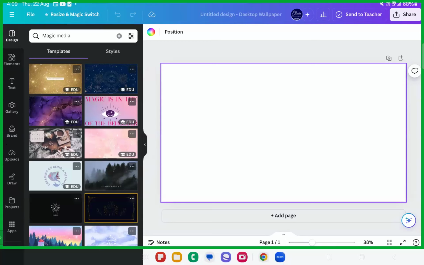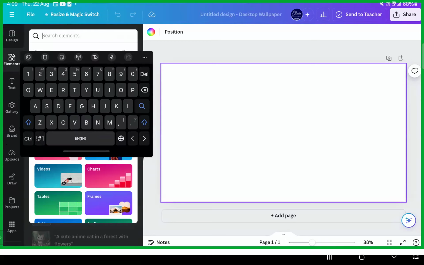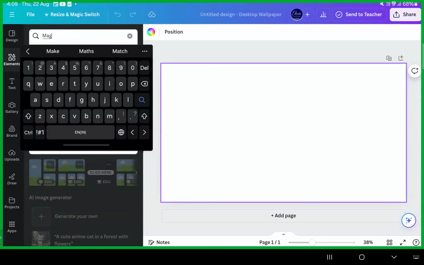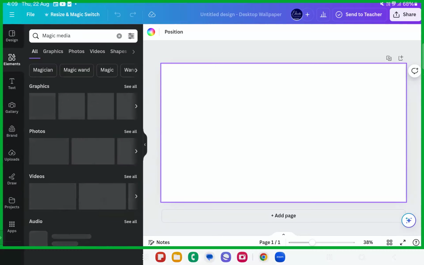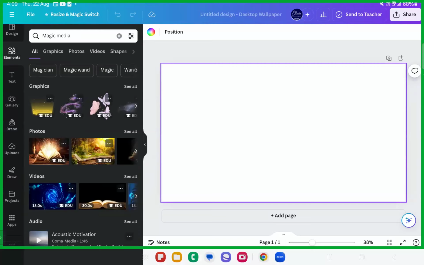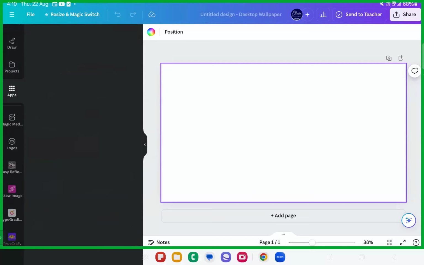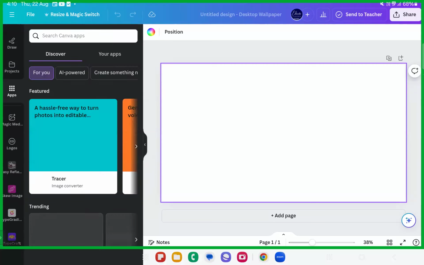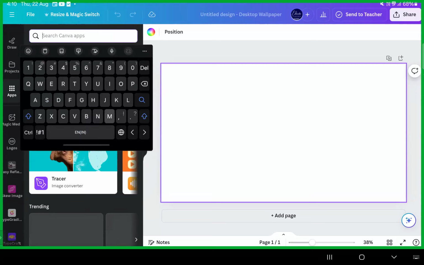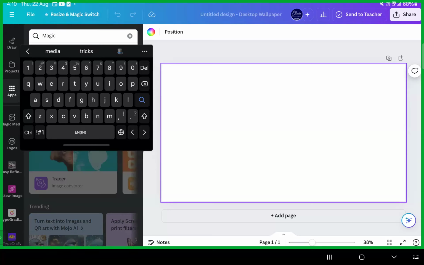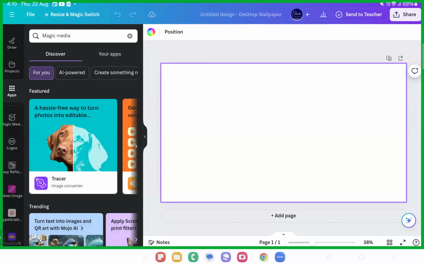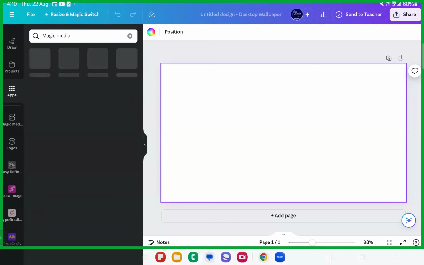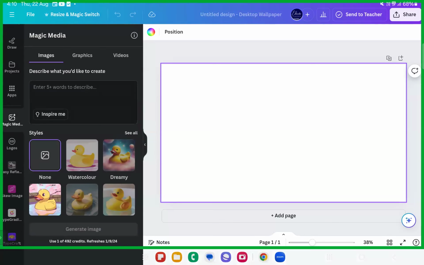Where is Magic Media? Sorry, not in the templates, please. In the elements, Magic Media. Extremely sorry, in the apps, you need to go with Magic Media. And then you have to make sure you're writing a beautiful prompt. Remember, writing prompts in different ways is the key to getting beautiful images, fine? So you get beautiful images with the prompts itself.